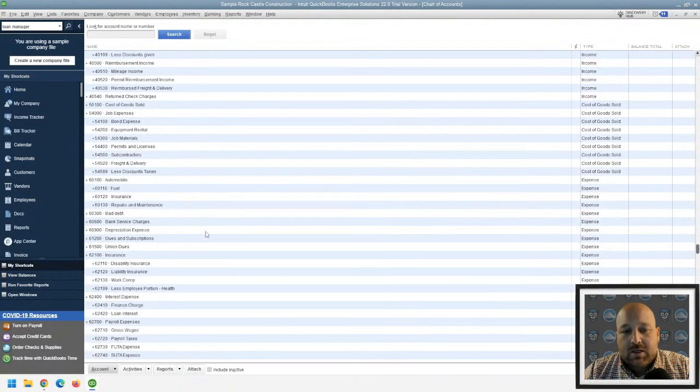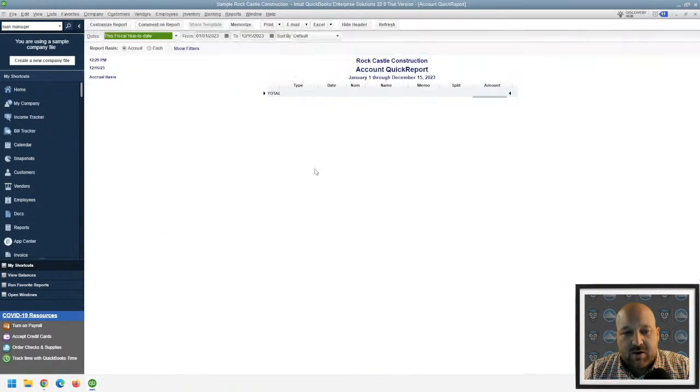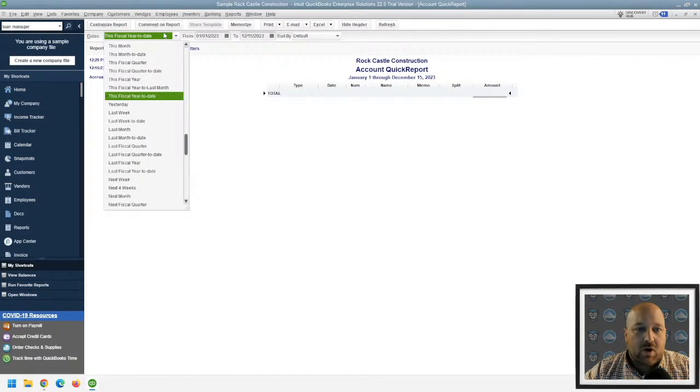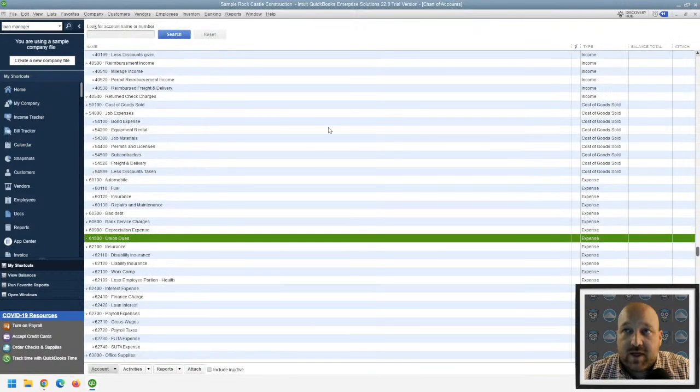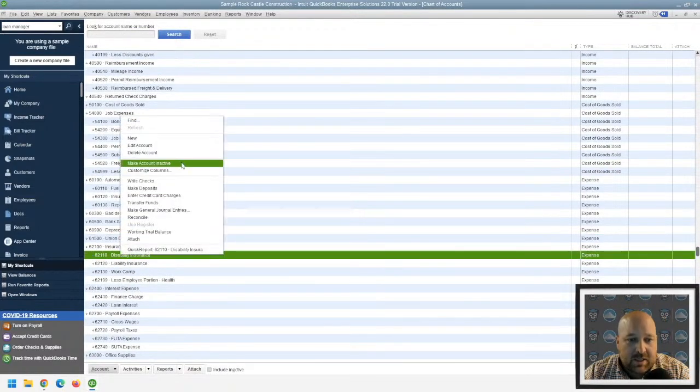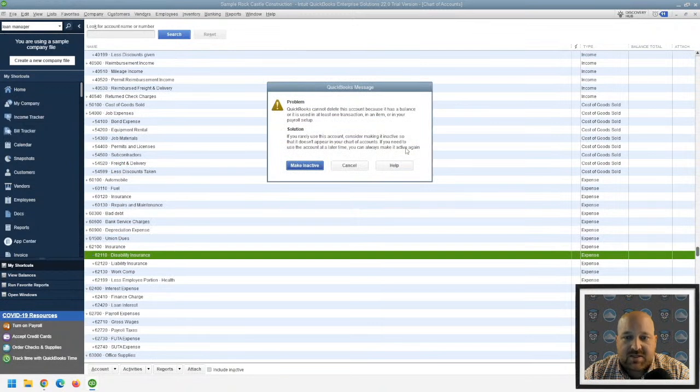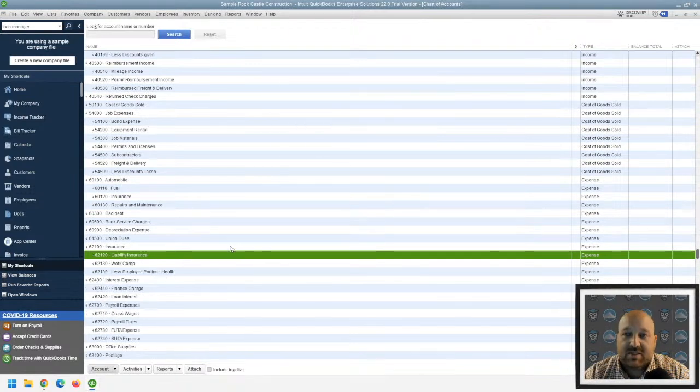Okay. Now, if we are inside of an account here and there are no transactions inside of it, great, go nuts. You can delete that guy. If we try to go to delete this account, it's basically going to say, don't do that. You can't do that, but you can mark that account as inactive. And if we mark that account as inactive, what that means is the data will not be gone, but it will not be an option.